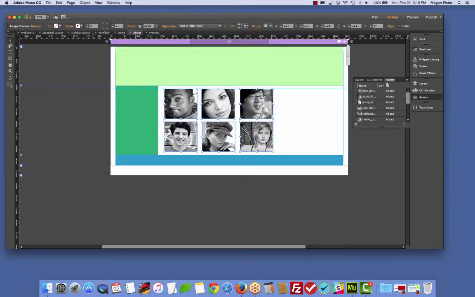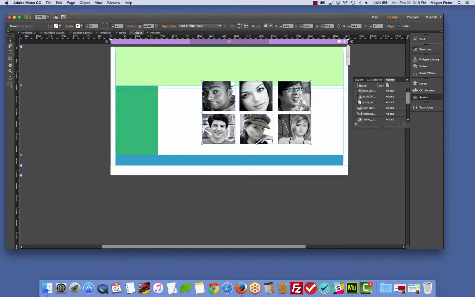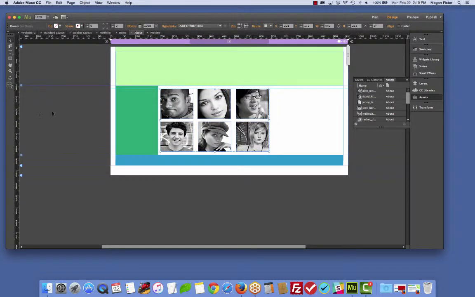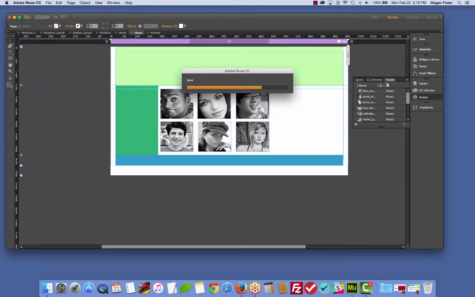And we can always do object group, just like anything else, so that they're all one big object, or we can ungroup as well. So that makes life a lot easier there. And I'm just hitting save every now and then so that if I have to back out, I can do that pretty easily. Next, let's talk a little bit about adding text and working with text in Muse.